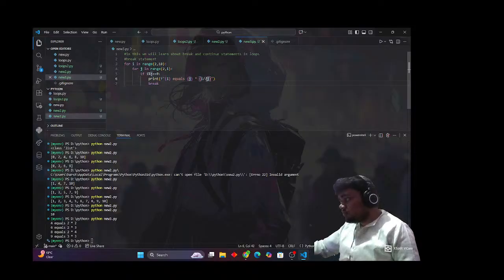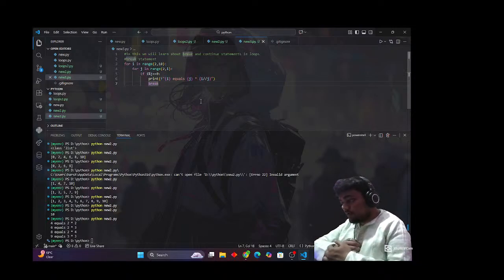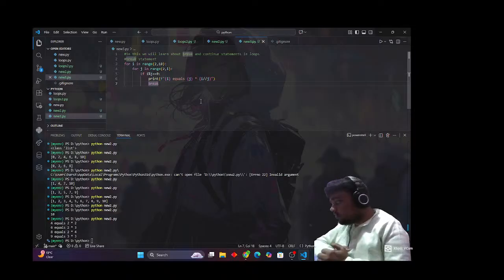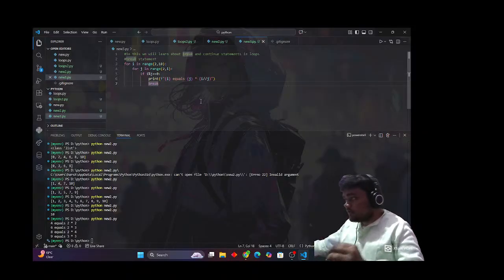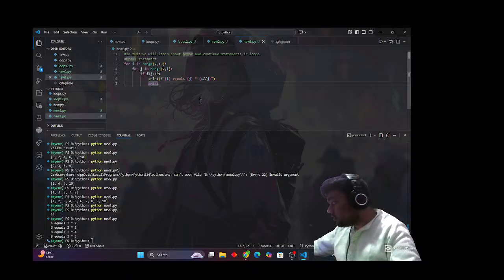So we use floor division here. Floor division will round the result down to the nearest whole integer. Great. Okay.